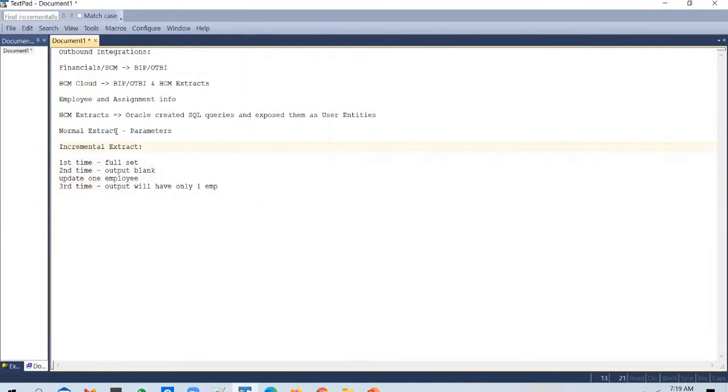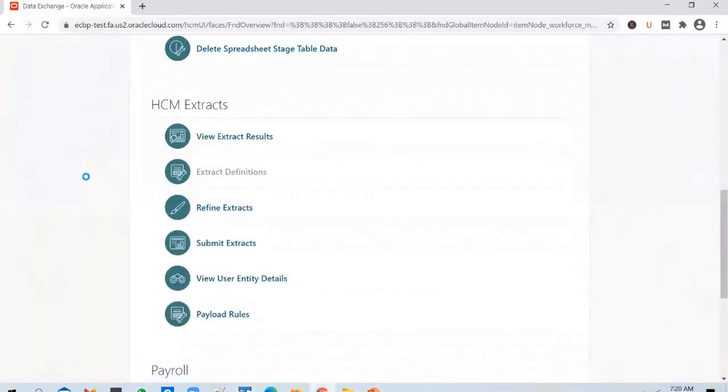In real time, you might come across a scenario where the client asks you to build a normal extract, and sometimes an incremental extract as well. Today we'll start off with a normal one, and I will also show you how to build an incremental one later on. Okay, now go to Extract Definition.